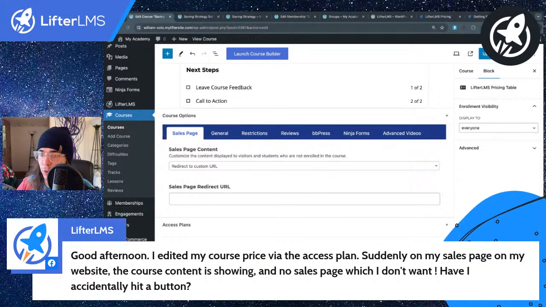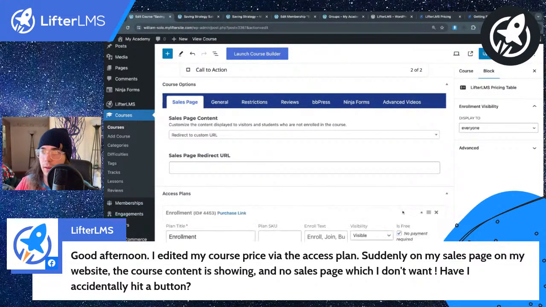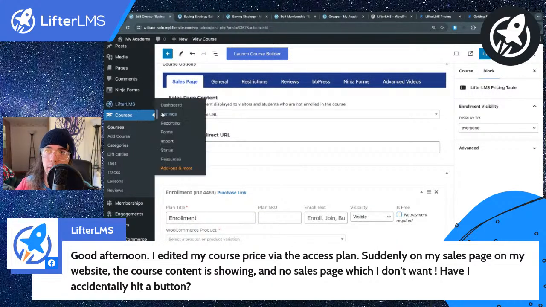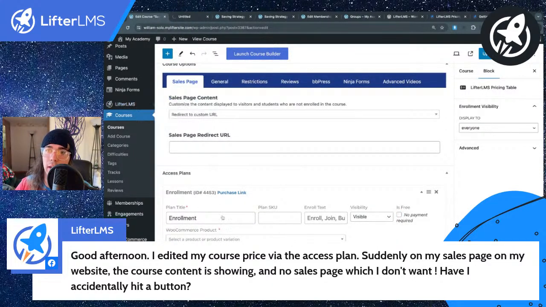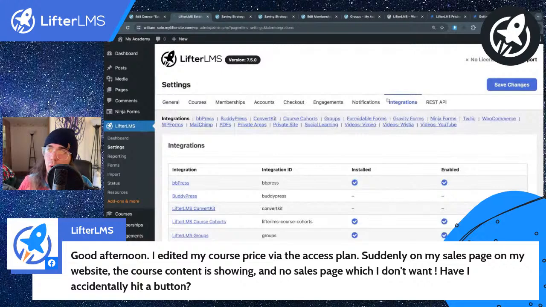So when it comes back to this question of, I edited my course price with the access plan, which would be right down here. And then, if no payment required, I do have the WooCommerce product installed and activated. So it's going to ask me, when you're using LifterLMS and WooCommerce side by side, you don't get to write a price here. Instead, you would go to WooCommerce products, create a product, and then associate this course with one of those products. That's a little more complicated to use LifterLMS and WooCommerce side by side.